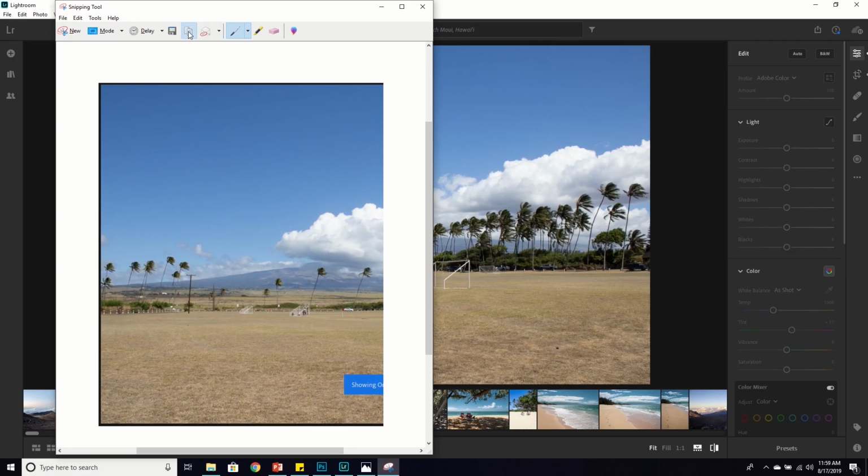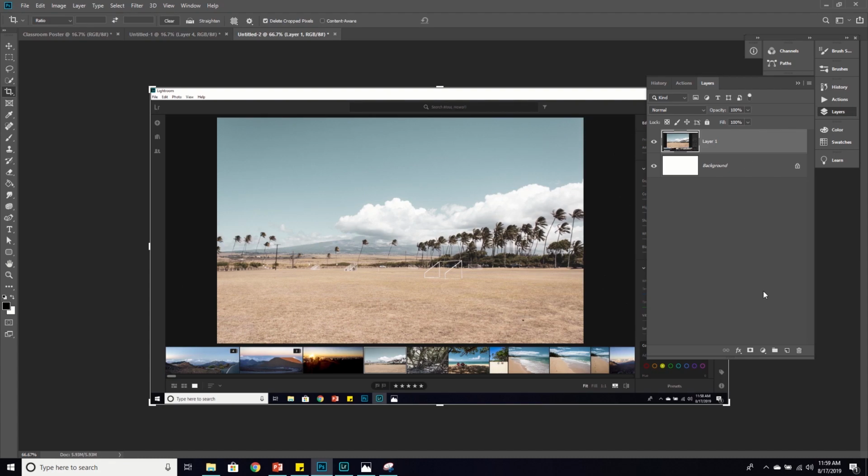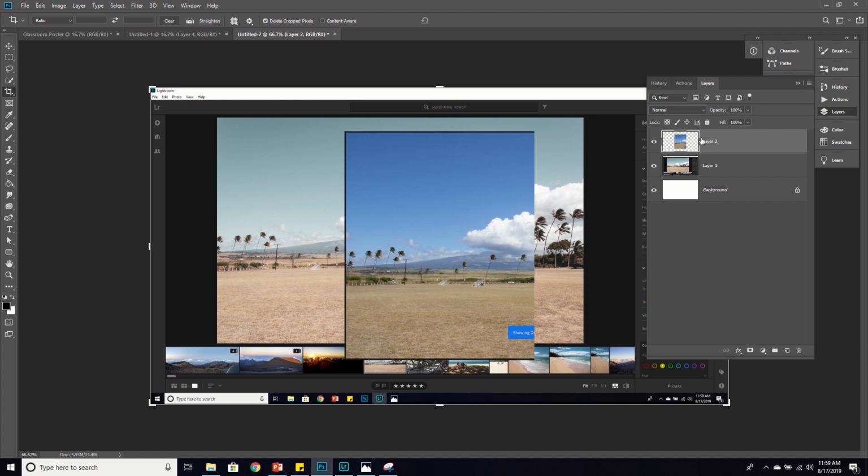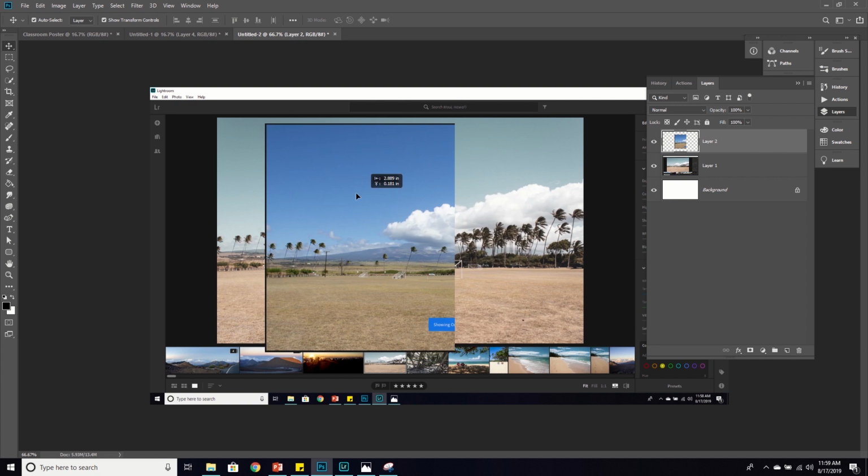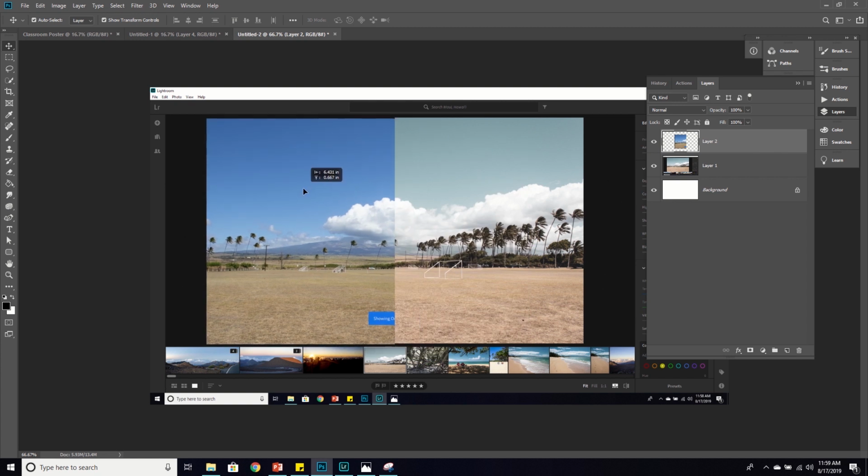Then I'm going to copy this, bring it back into Photoshop. I'm going to make a new layer and paste, Control V shortcut key, paste that particular image on top. So I'm going to use the Move tool and try to line it up right in the middle here.